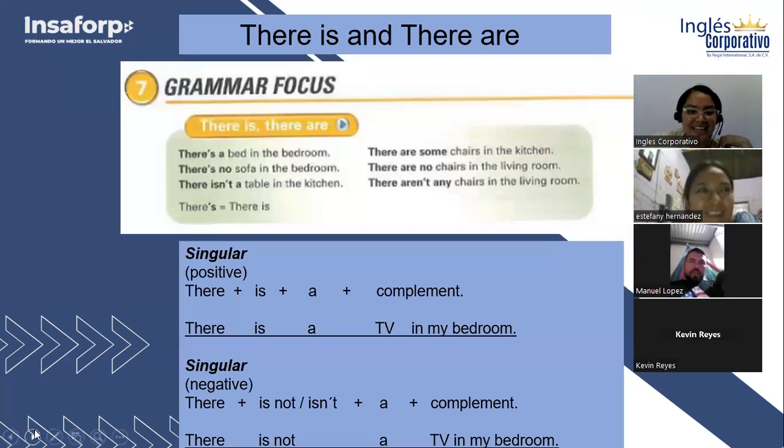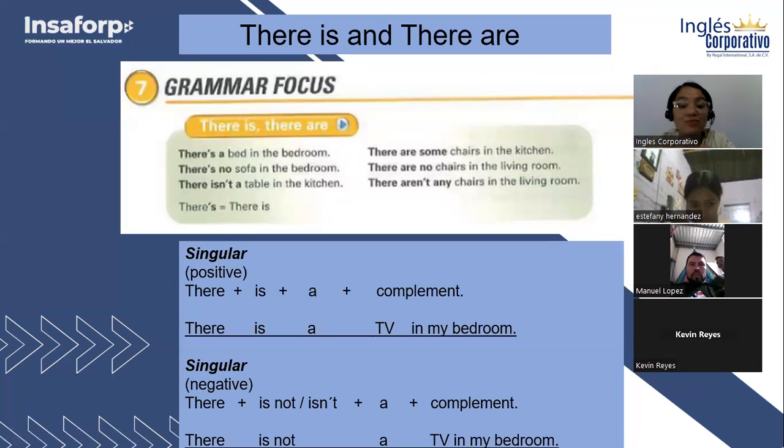Okay. Let's see. Ahora. Fíjense que vamos a ver uno de mis temas favoritos, la verdad, como les digo, que se usan mucho, y es el there is y el there are. Ok. ¿Qué significa esto? Los dos significa hay. Pero con hay de con H, ¿verdad? De haber. De que hay ahí. Ok. There is lo vamos a ocupar para singular. There is singular. Y there are para plural.